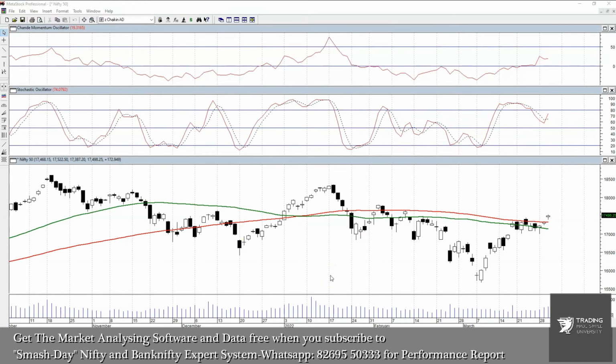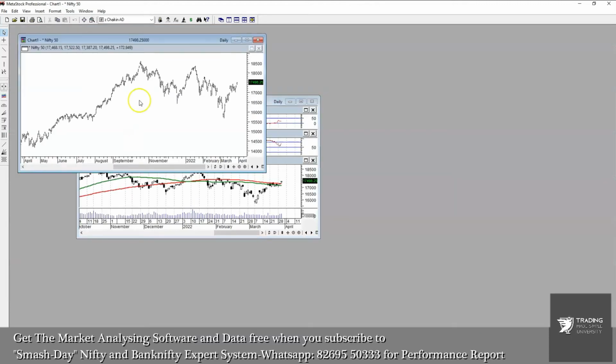Next, I'm going to show you how you can open some default templates within Metastock. You will see that at the bottom of your chart, there are some numbers written. These numbers are actually templates. If you click on any of these numbers, a particular template will open.